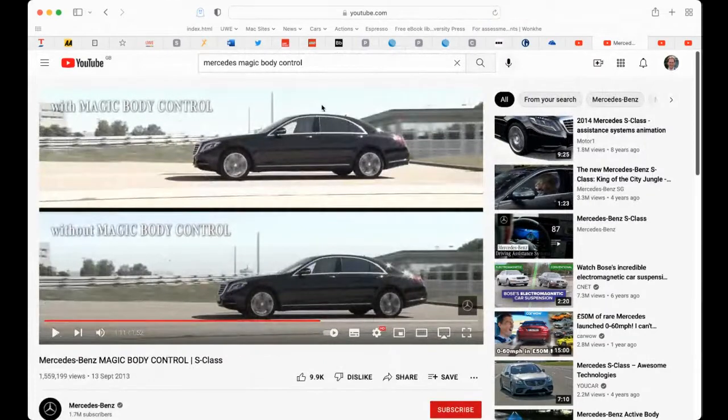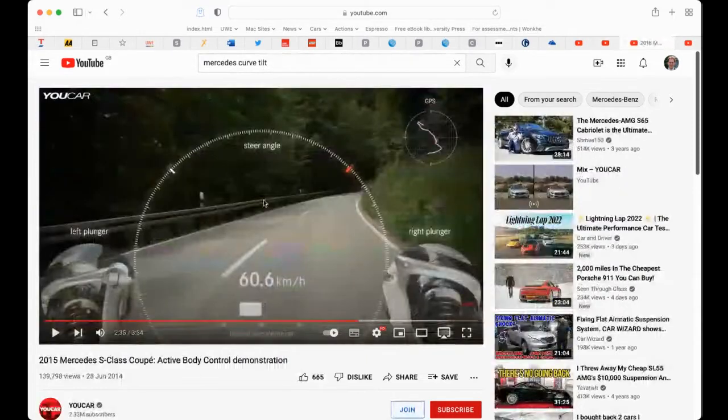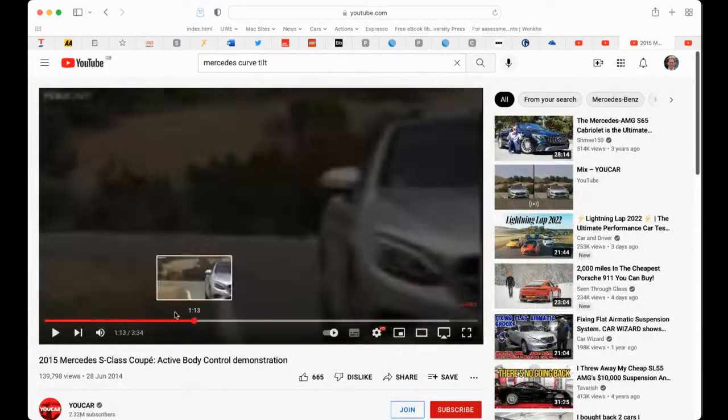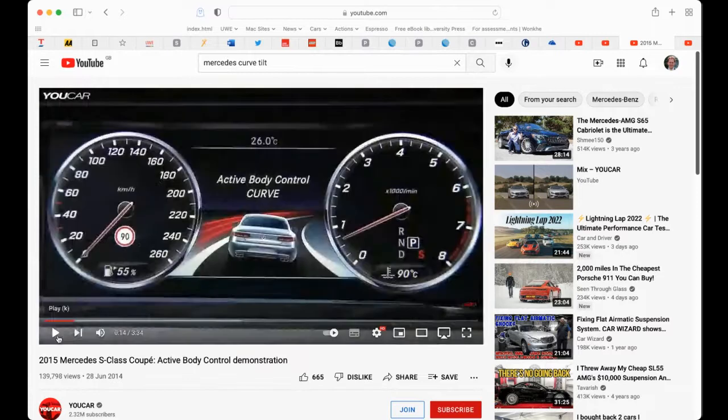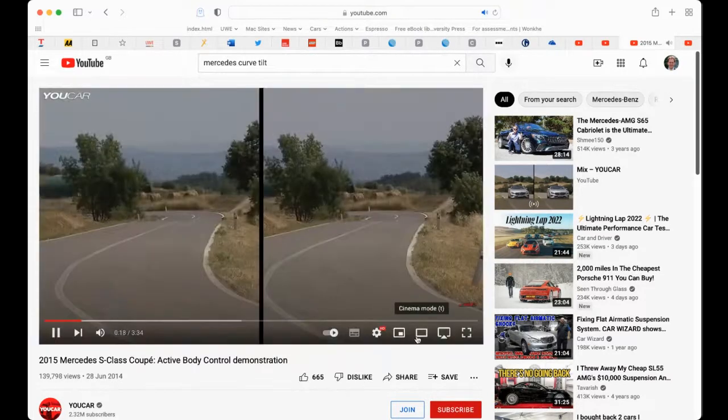So that's the Mercedes Magic Body Control, but they also have a system called Curve Tilt Function, as I mentioned. This is not the latest S-Class Coupe, but one of them. It's another corporate video, but there's no commentary to this one.